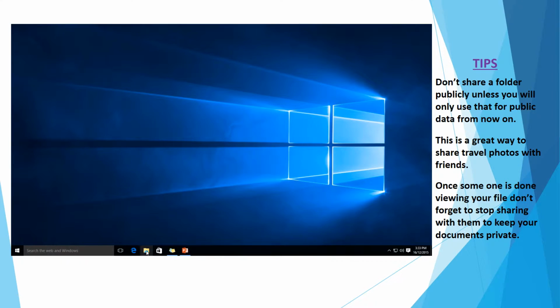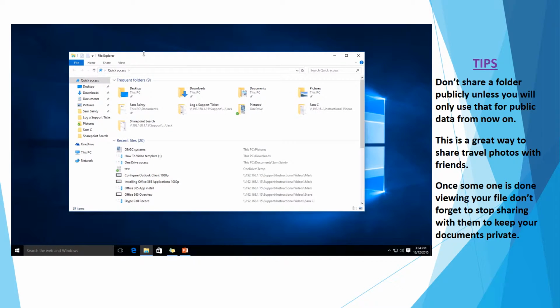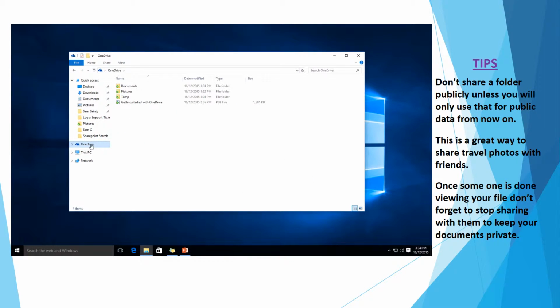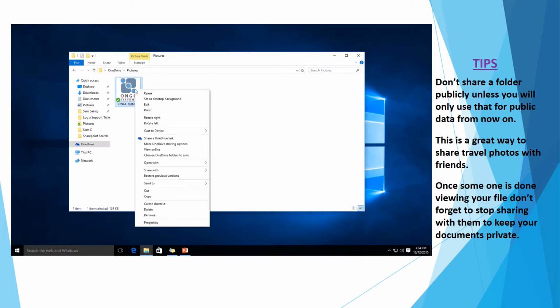So first things first, we need to open up our File Explorer, come down to your OneDrive, and I've created a folder here called Pictures, and inside that is an ONGC logo that I've placed in here. The easiest way to share with OneDrive is through the OneDrive Explorer. It's not very secure, but it's very quick and easy.